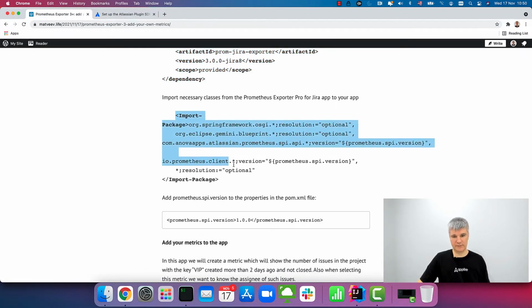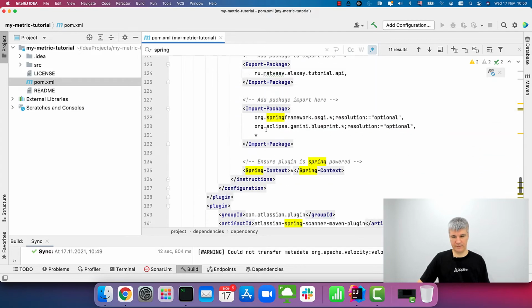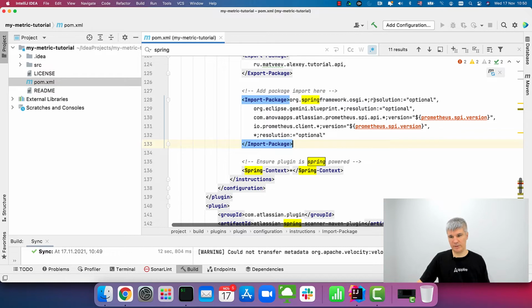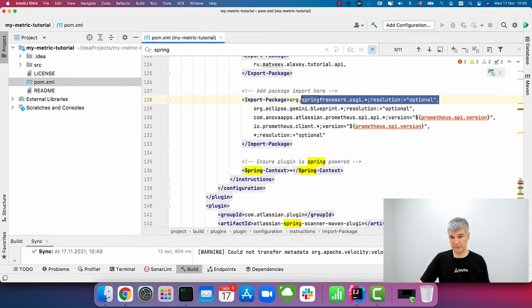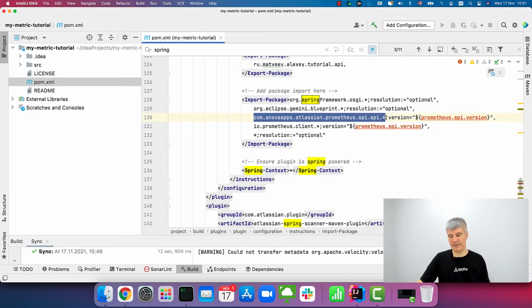Okay, let's see what we've got to do next. We need to add imports. Imports are added over here, in import packages. So what we are adding here, this is a standard Atlassian import. This one, optional resolution, is also a standard Atlassian import. What we add here is our SPI. This SPI will let you write your own metrics and integrate it with Prometheus Exporter.